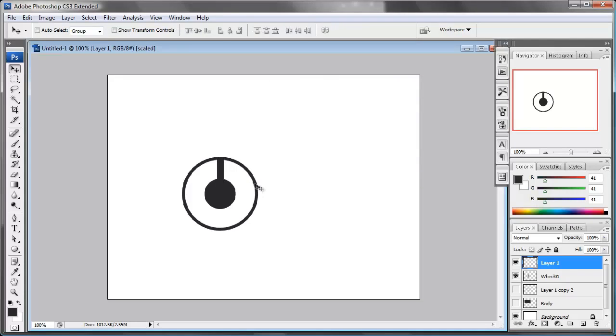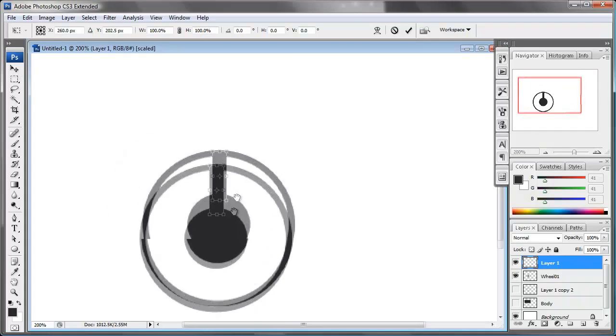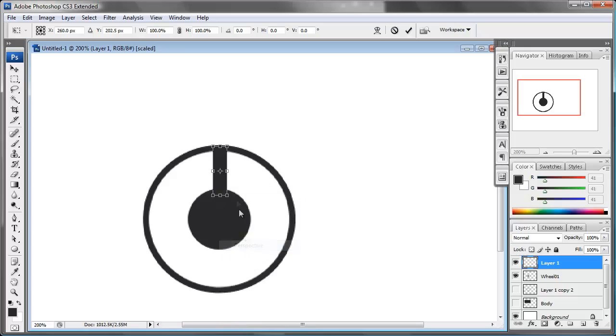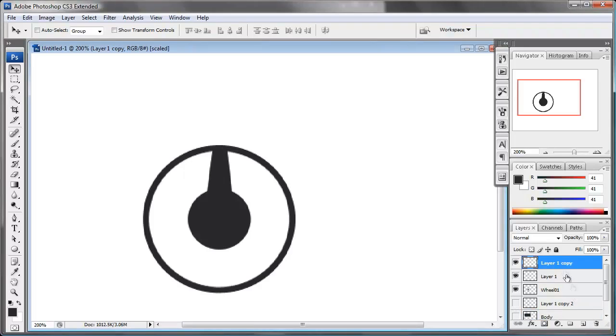Control D to deselect. Press V for your pointer tool, or just click right here. Now press Control T to transform. And what you want to do actually is right click and go ahead and hit perspective. And then you can just slide that over to widen it. That looks good to me right there. Check mark it and go ahead and duplicate this 1, 2, 3, 4 times.